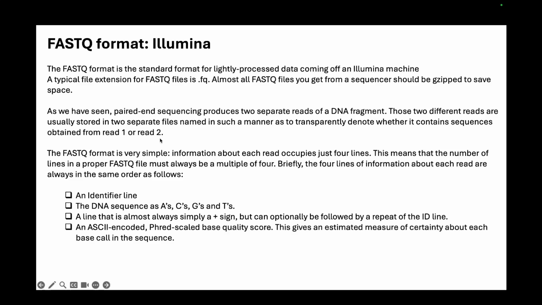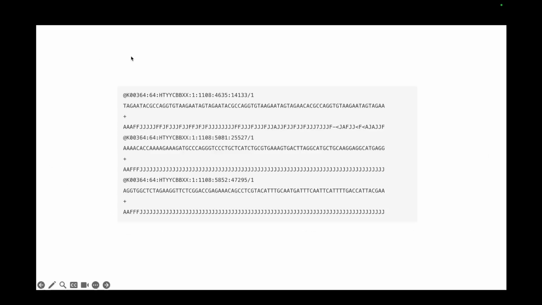FASTQ format is very similar to FASTA as well. You have an identifier line on top, and then you have a sequence of ATGCs, as we saw in the FASTA format. And then you have a line that is always simply a plus sign, but can optionally be followed by a repeat of the ID line. And then you have an ASCII-coded Phred scale base quality score. This gives the estimated measure of certainty about each base call in the sequence. So you will have it like this.